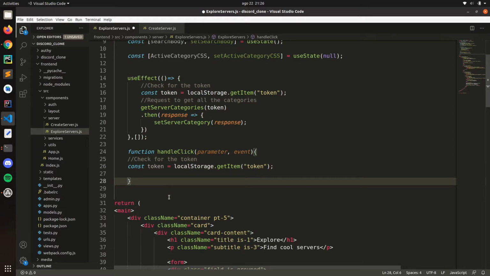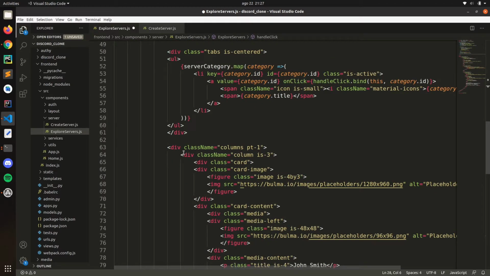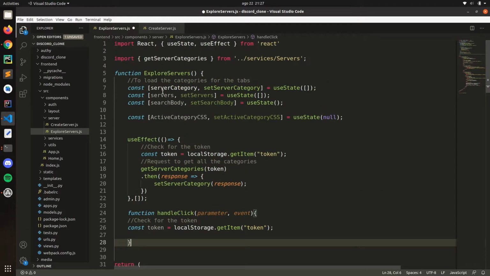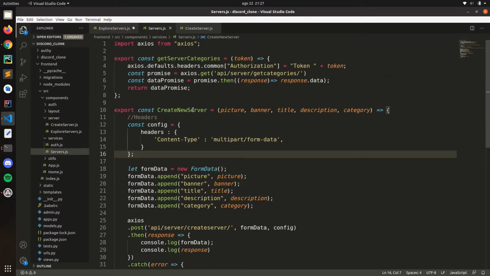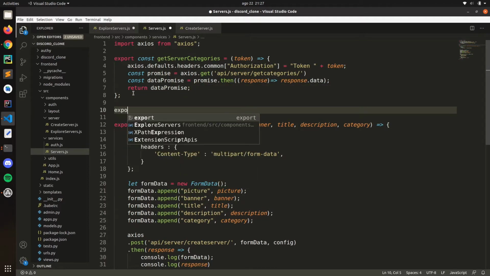And then we're going to just basically get the servers in that category there. We don't have it yet, so we can just create it now. So let's go to the services and then go to servers. And then here, let's basically create a new request, right? And then let's call it export const getServersInCategory, right? And then here, this is going to take a token ID.